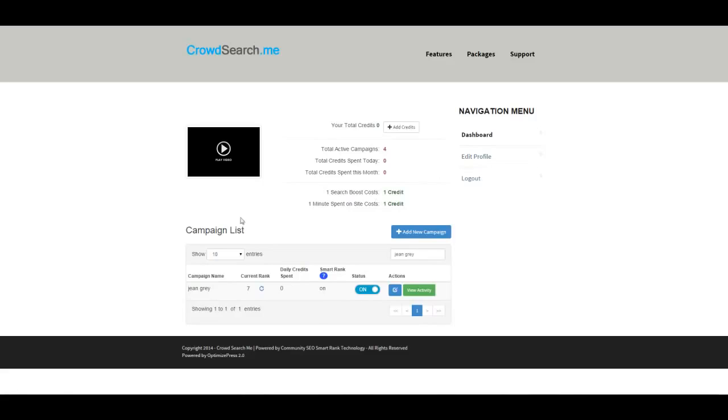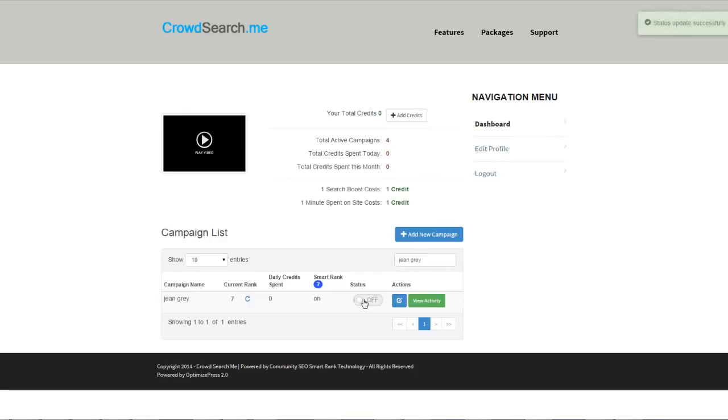Down below here we have your campaign list, and this little box is a search filter box, so you can just quickly enter a name of your campaign that you want to filter by and then hit enter, which is great for organization purposes if you have a lot of campaigns. Your campaign name is listed first, followed by your current rank, and this rank will update every day. You also have a refresh button here, which you can use if you're impatient and want to know your rank throughout the day. You have your daily credits spent, and again, this number will increase as this campaign spends credits throughout the day. We let you know if Smart Rank is enabled or not, and then you can very quickly turn off a campaign or turn it on depending on what you want.